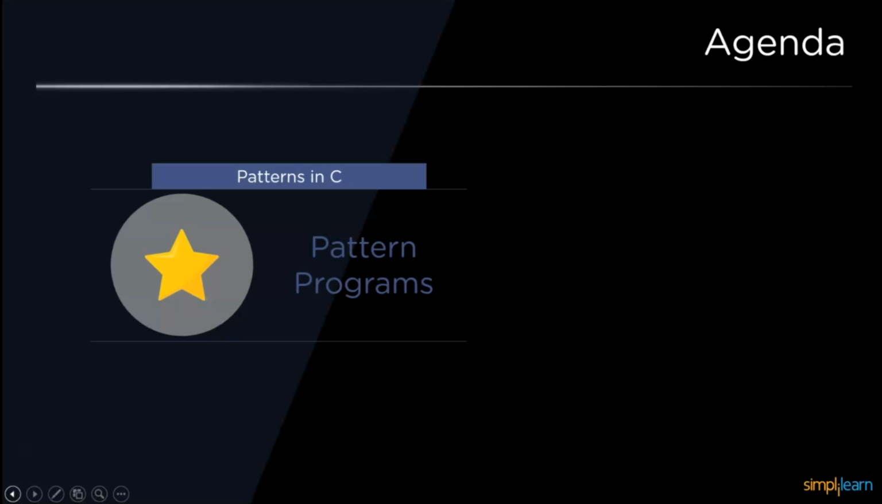This session is on pattern programs in C. So, we'll be covering star pattern, number pattern, alphabet pattern programs, and some special patterns. We'll discuss almost all frequently asked interview pattern questions.